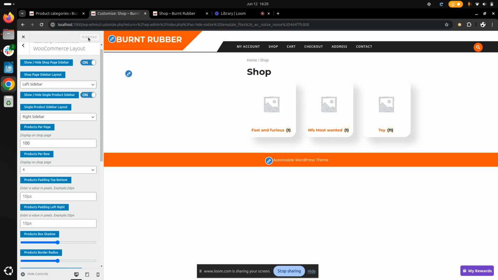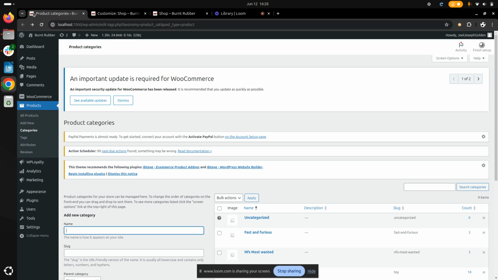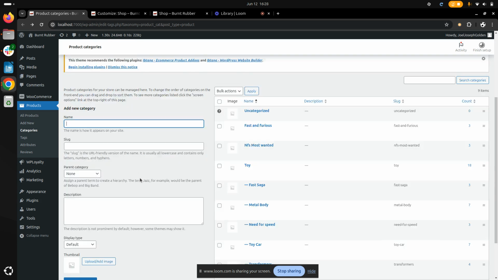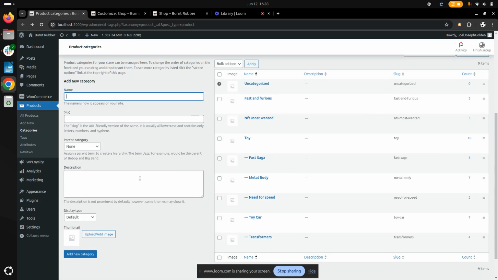Likewise, you can also edit the product category, and to do so, go to the WooCommerce dashboard and click onto the products and categories. And once you have done it, you will be shown the entire list of categories that your product have in your store. And to edit the category, you can select the category that you want to edit.